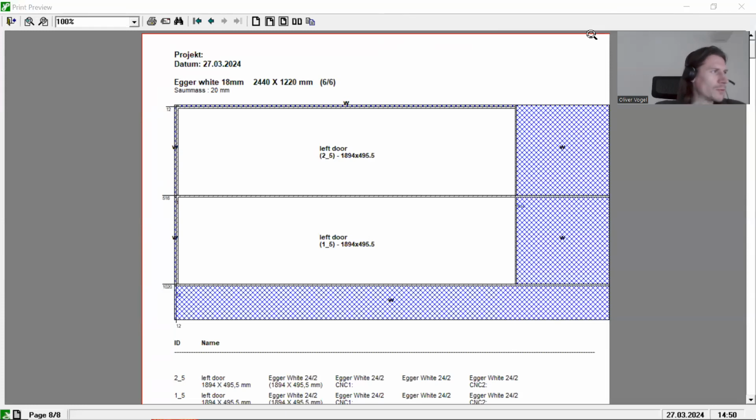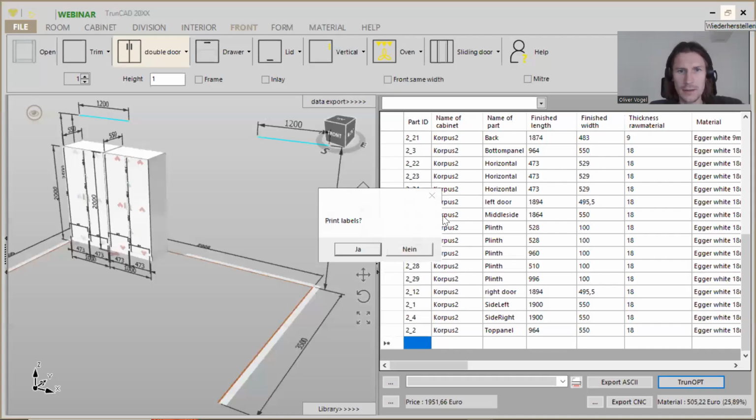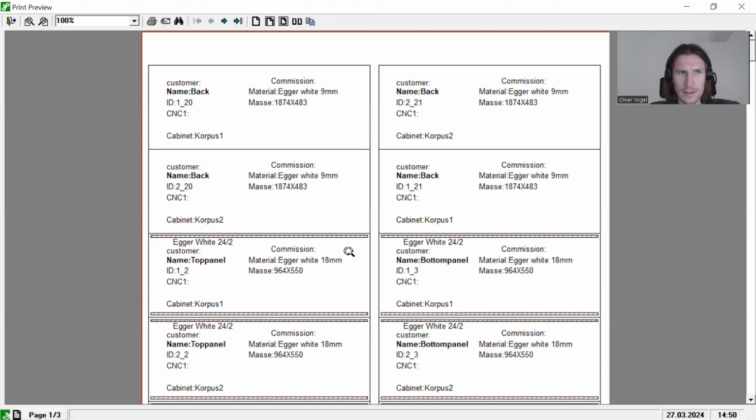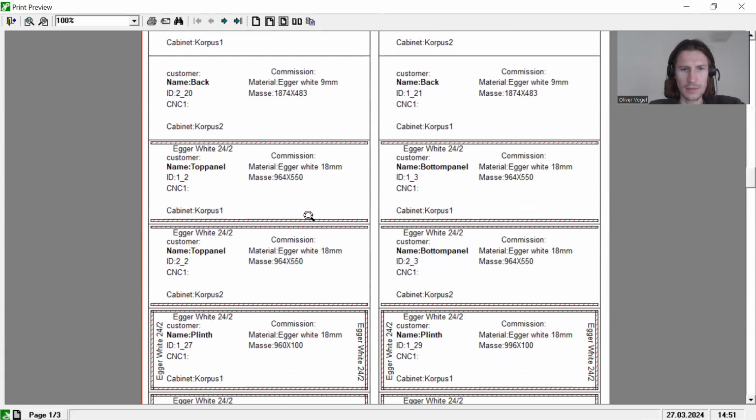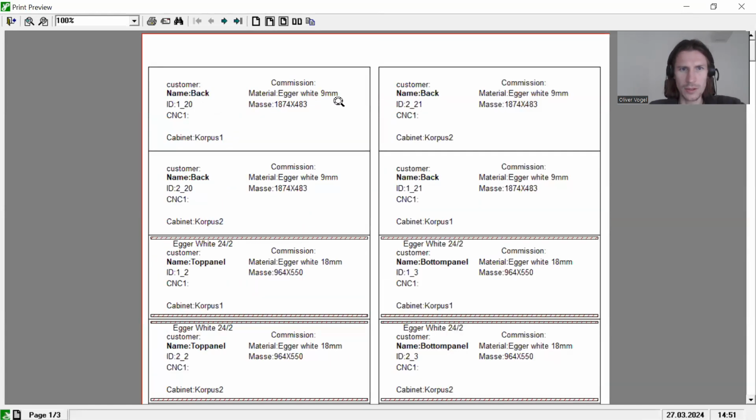To get labels, we need to close it, and then we get the question to print the labels, and here we click on yes, and then our labels are getting created. You see here the name of the customer and the commission is still empty, and I will also show you a previous webinar where we focused on how to set up your labels. You see there is all important information about the name of the part, the material, the dimension, the ID number.